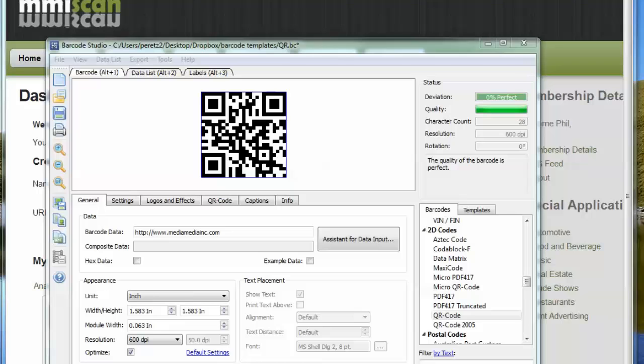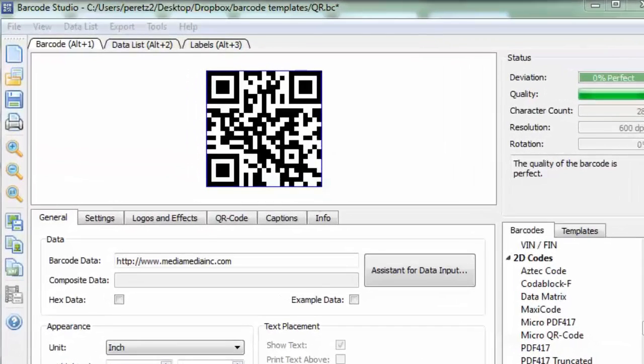Today we're going to talk about QR codes. Now, traditionally when you create a QR code, you either find a place online where you can generate a QR code, or you get software which allows you to generate your QR codes, and then you hard code the information that's going to go on there.